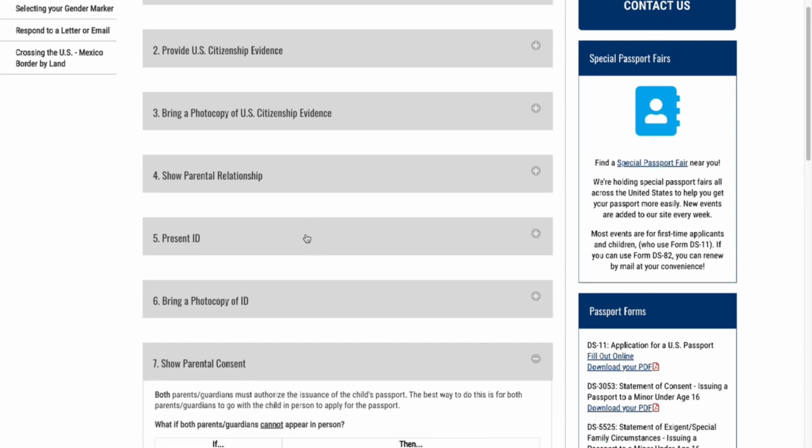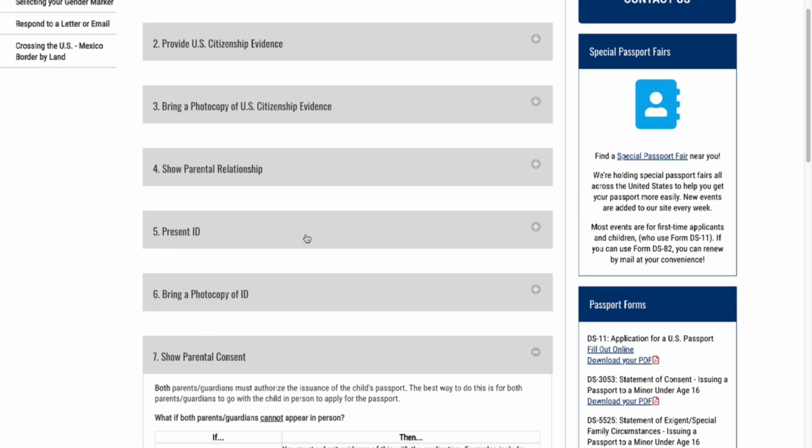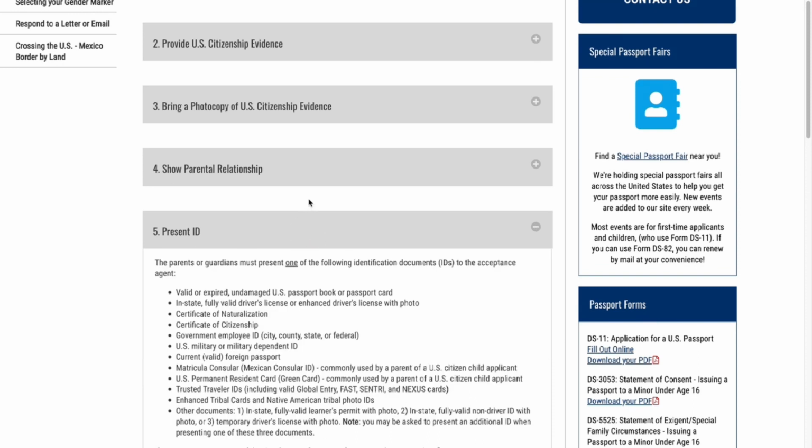Next is present ID. When I was going through this, I was thinking, how do we provide ID for our child, who is only 1 month old? So this is the ID of both the parents. Just remember, both parents need to go when you submit the application to either the post office or other passport acceptance facilities, such as your county recorder's office, because they have to take the oath.